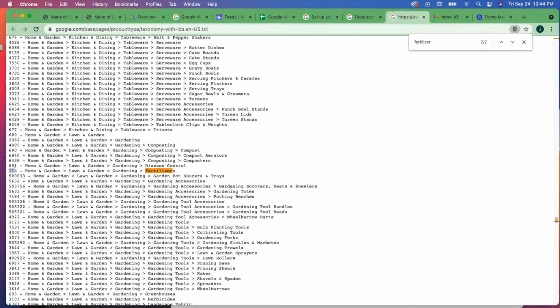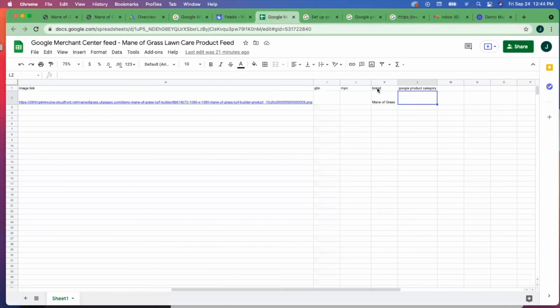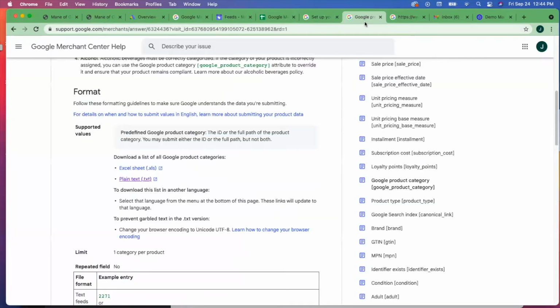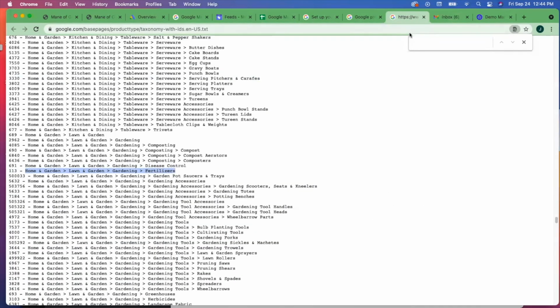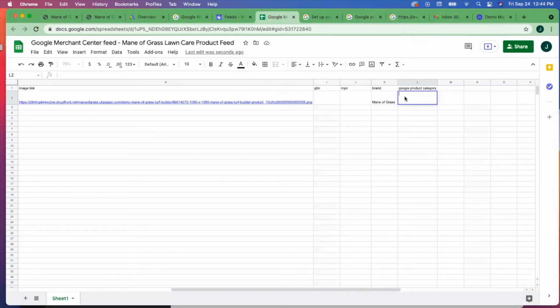So I'm going to go ahead and highlight this. You can do this two different ways. You can just use the number, copy that, and then paste that into here. Or you can copy and paste the whole category. So you can see, go back over to my Google Sheet and then paste it here. So whichever way you want to do it, that works.